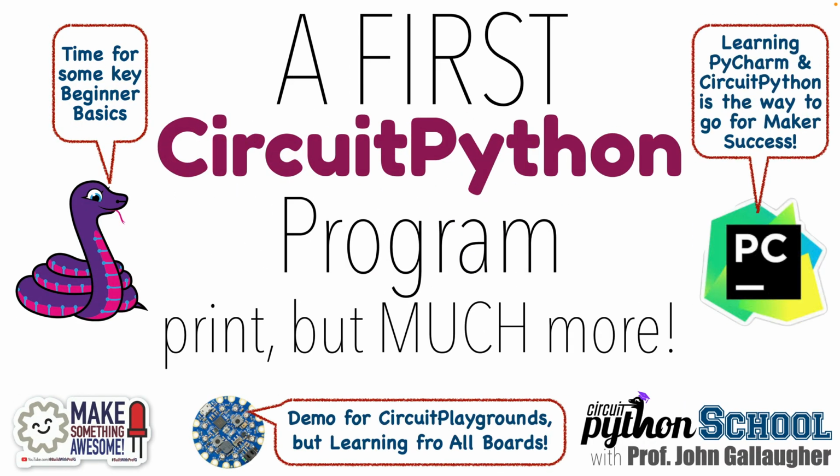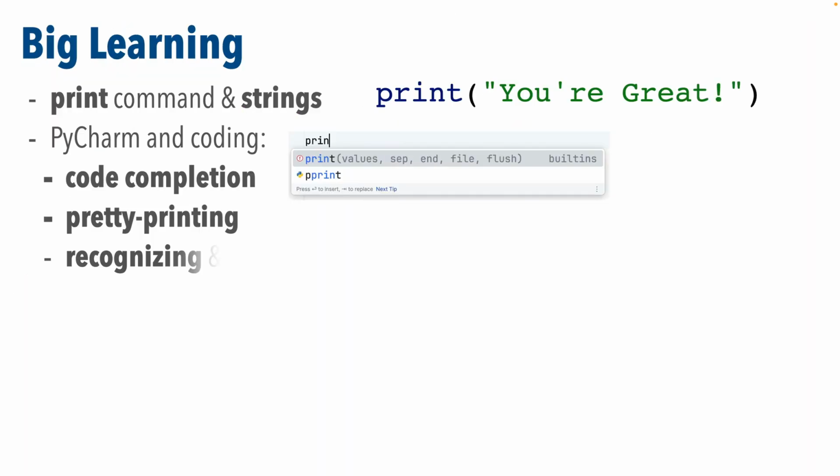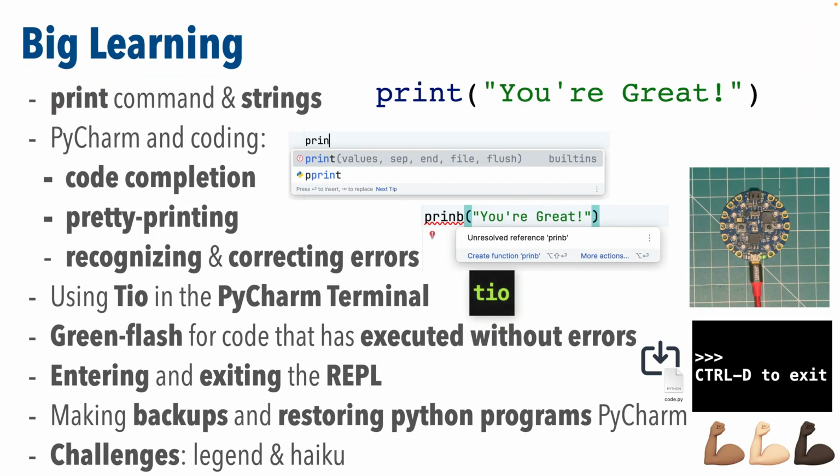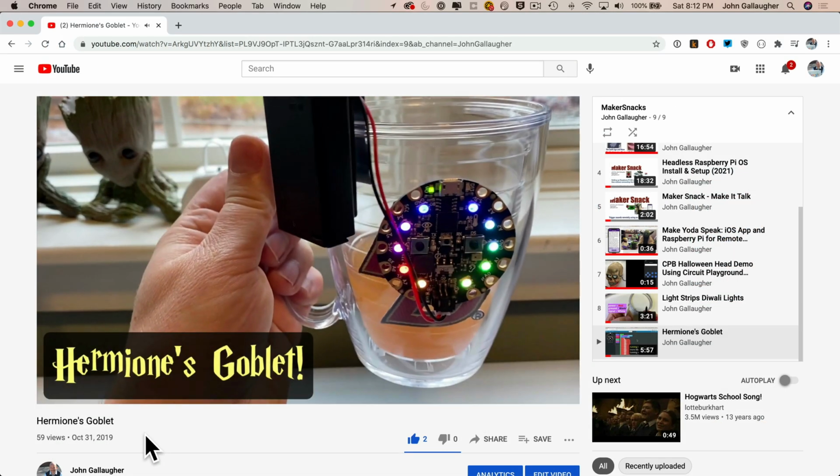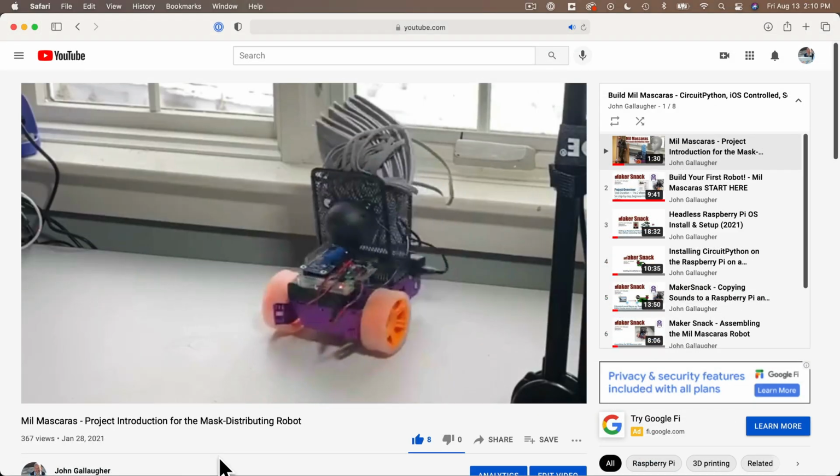I'm Professor John Gallagher, and let's start writing programs. While we'll tackle a simple print statement here, more importantly, we'll learn lots of beginner basics in running, editing, debugging, and saving code. And these lessons will lay the groundwork for accelerated learning.